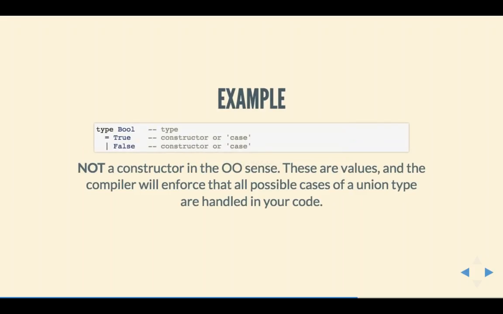So we saw Bool, right, with a capital T and a capital F. Well, the reason is this is the literal implementation of Boolean in Elm. That is how Boolean is implemented in Elm. And if I want to create a new Bool, then I use one of the available constructors. And it's not a constructor like a class in the OO sense. They're values. And if you use the case statement on them, then the compiler will enforce that you've checked for each of the types of scenarios.